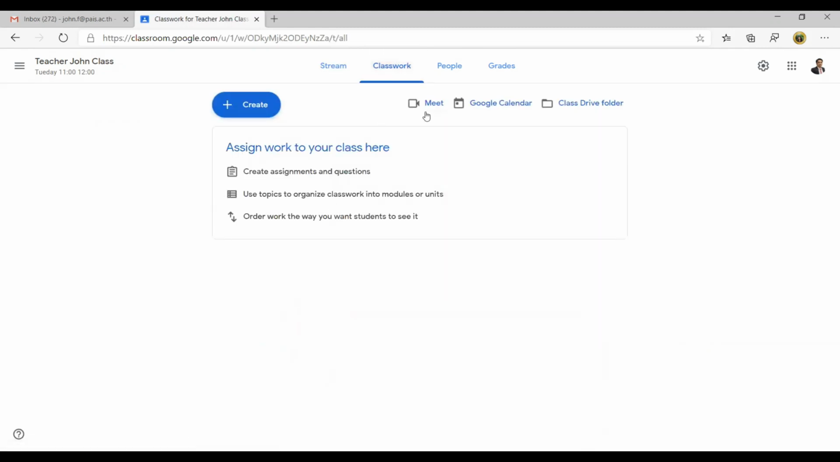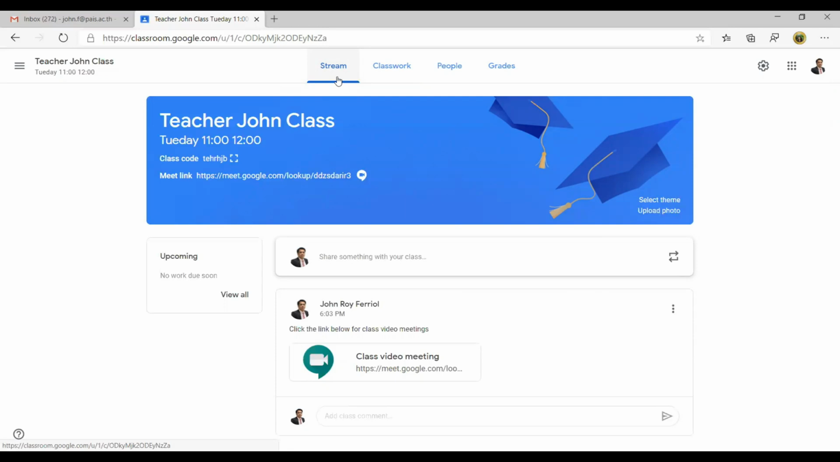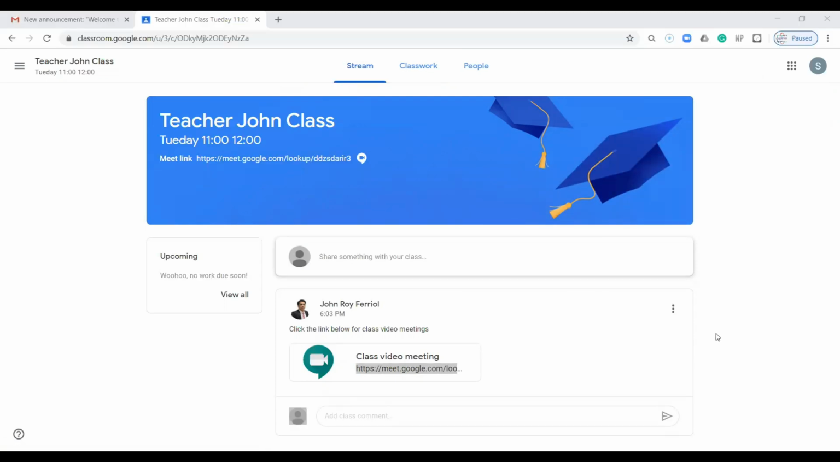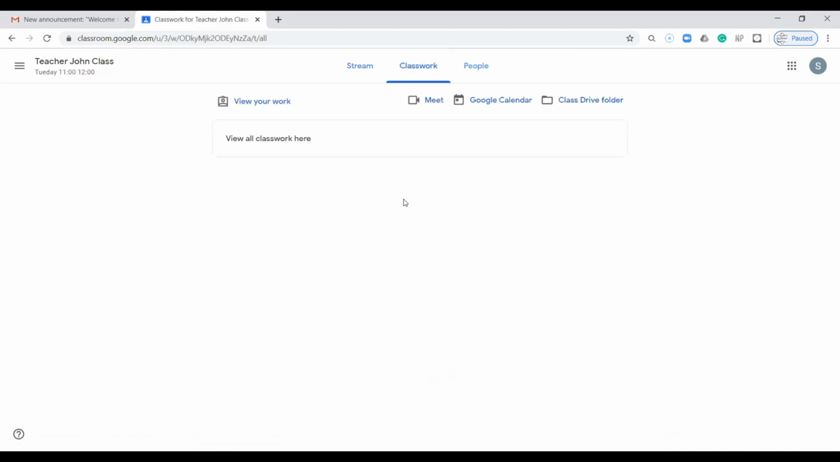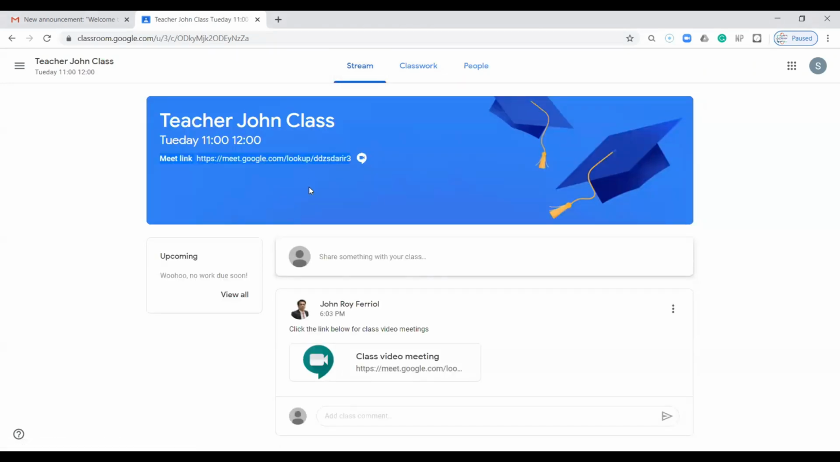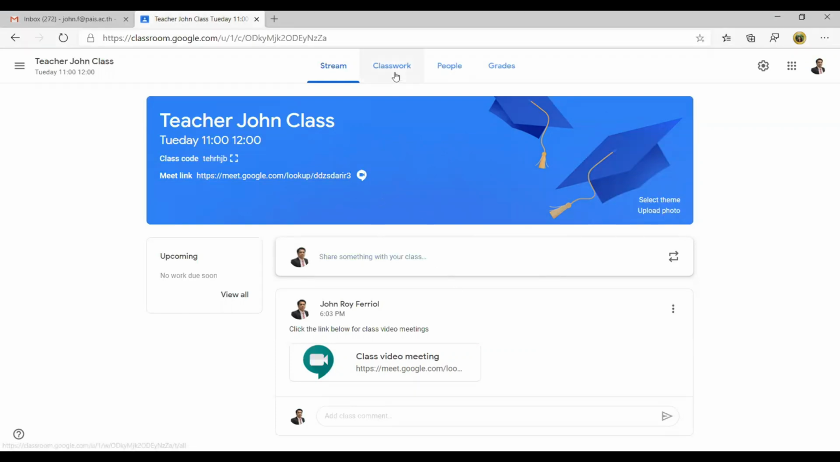The student can also find the link under classwork. Okay, so under classwork they can see this icon. If the student clicks this button, it will go to the video meetings. Okay, now let's take a look at the student's view. I enabled visible to students, so as a student, I can see the link of our video conferencing. Under classwork, you can also find this icon. If the student clicks this icon and this link, it will go directly to video conferencing.